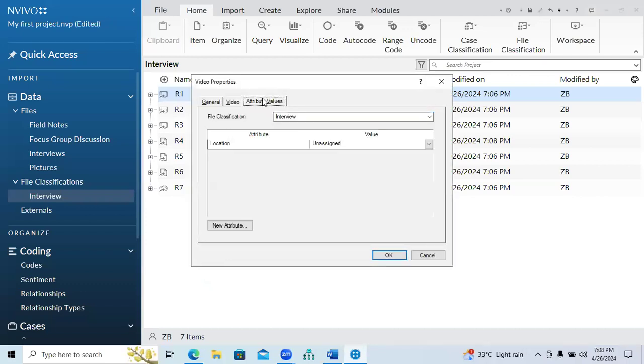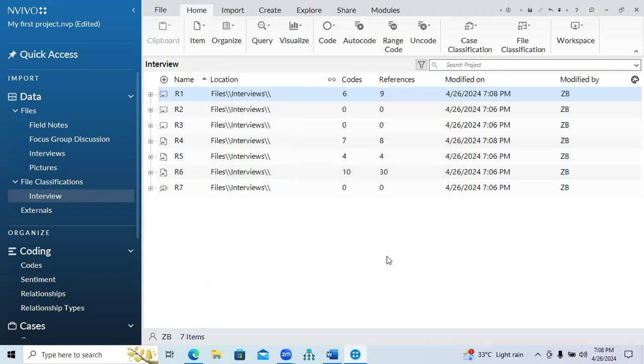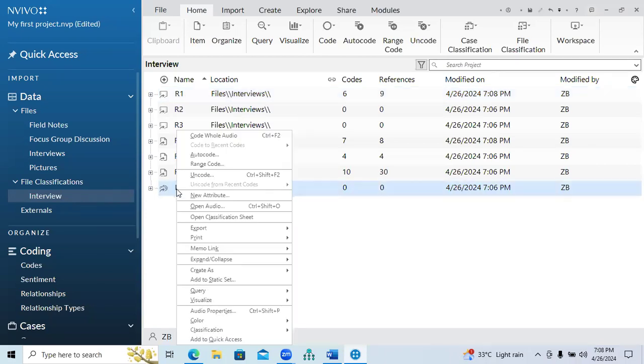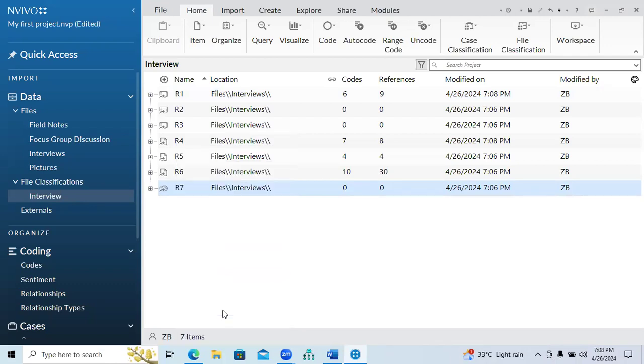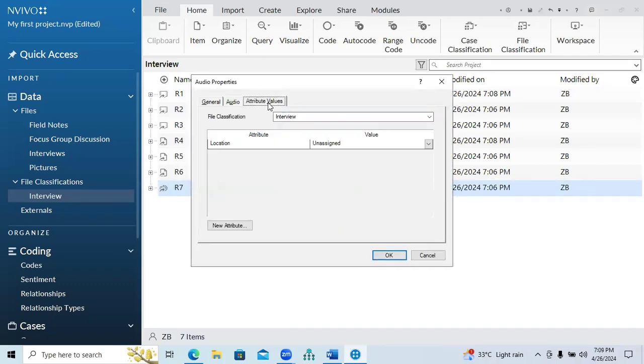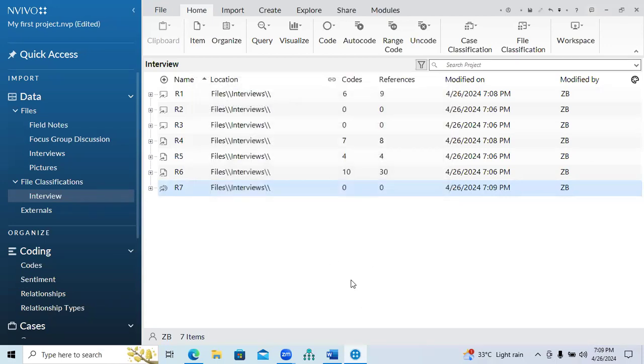You will go to the attribute value, and you will select the location where this interview was conducted. For example, this interview was conducted in Lahore. So you just need to click on it. And if you see R7 is the audio file, I need to click on it, and you will see audio properties here. So you click on it, you go to attribute values, you select a location for the interview, and click on it.